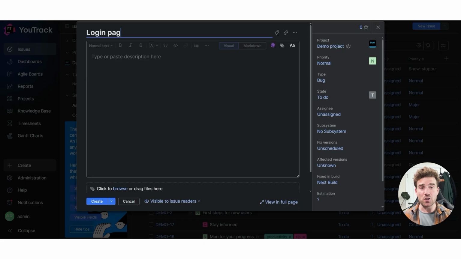Below that, there is a larger description box. This is where you provide more details. You might write something like, when a user attempts to log in without entering a password, the page reloads without showing any error message.